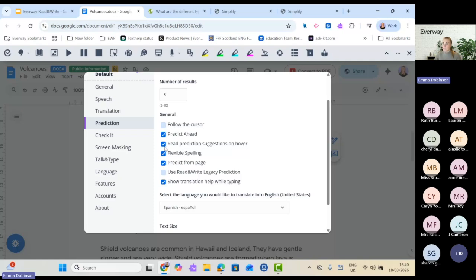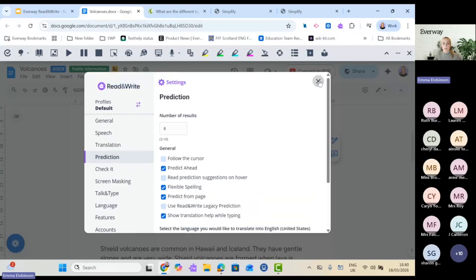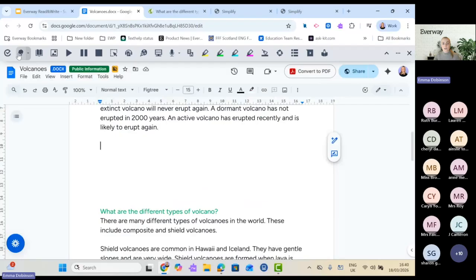I'm going to leave it off for the purpose of a demo because it's going to be talking over me and I'm going to be talking over it. So I'm going to untick it, but I just wanted to point out where it is. So I am going to turn on prediction and then I can start picking suggestions.